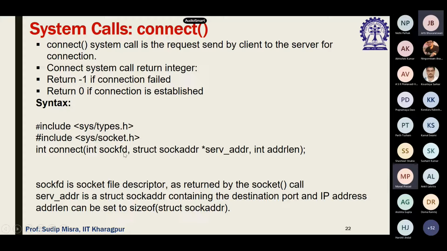One is the sockfd, the same file descriptor, an integer that is returned by the socket function. Then you have the server address, which is a pointer to the structure sockaddr. It gives the connection to the server, so it has to give the server address. The client has to give the address of the server, then only it can connect to the server.